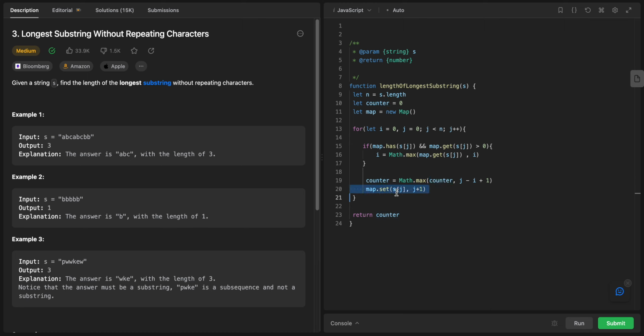And also for each loop we are setting the table, s of j with j, and we add 1 to it. So let's take an example. You start first with s, it will be a, and the table is empty, so you just have the counter. It will be j minus I plus 1, 0 minus 0 plus 1, the counter will be 1, and the table will be a equals 1.